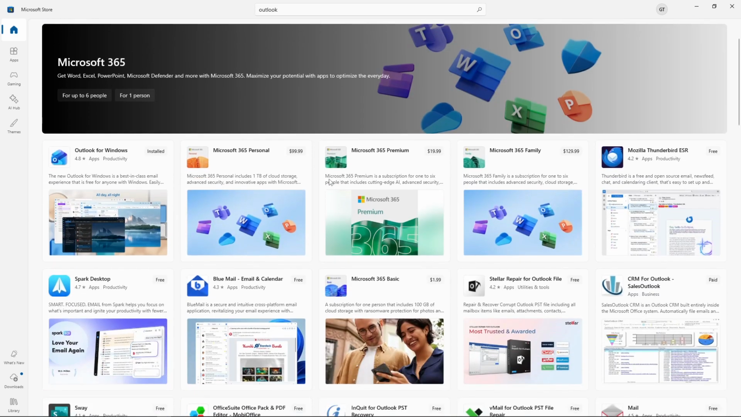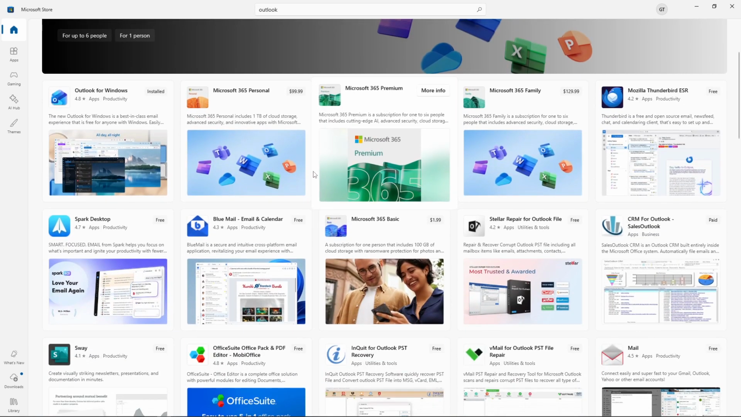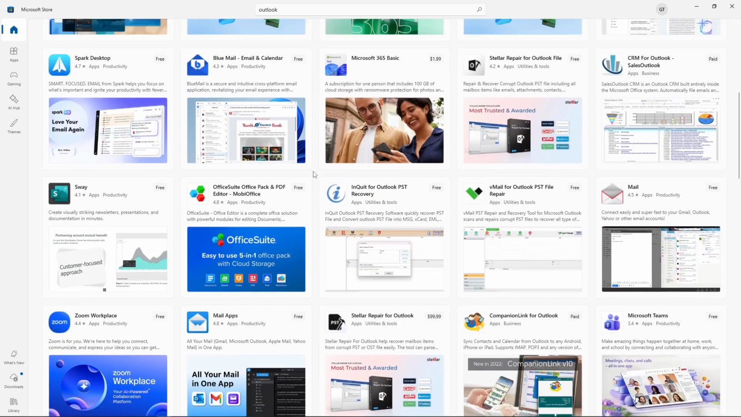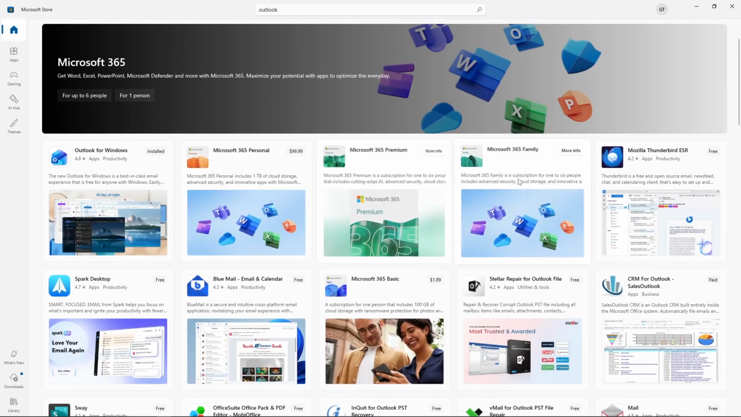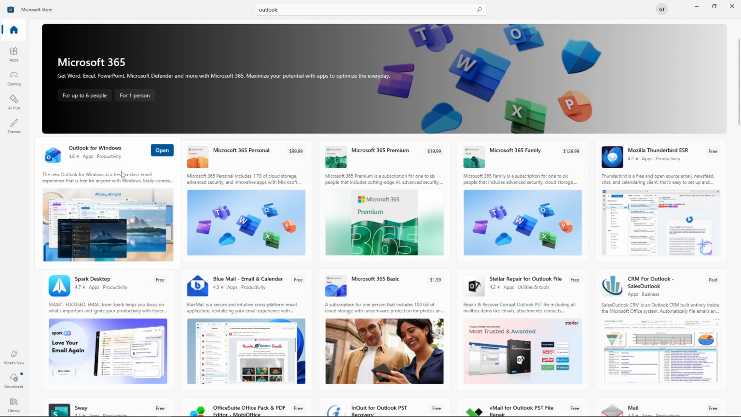Now you'll be presented with a list of apps that are somewhat similar to how Outlook functions, along with other Microsoft apps that might appear in the search results. From this list of apps, look for and click on Outlook for Windows. This is the official Microsoft Outlook application you want to install.